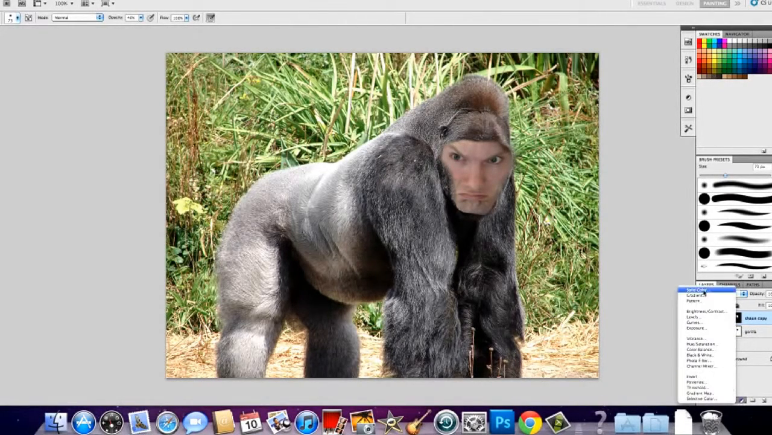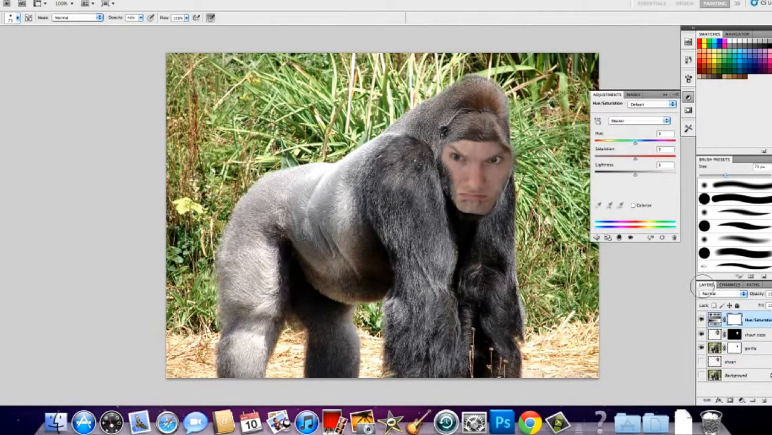If I click on that, I can choose if I want hue saturation, or I can do color balance. What I'm going to do is hue saturation, and then I'm going to hold down the Alt key and click in between these two layers. The purpose of this is if I start changing my adjustment layer, it's going to apply to the whole image. Well, I don't want that. I just want to do it to my face.